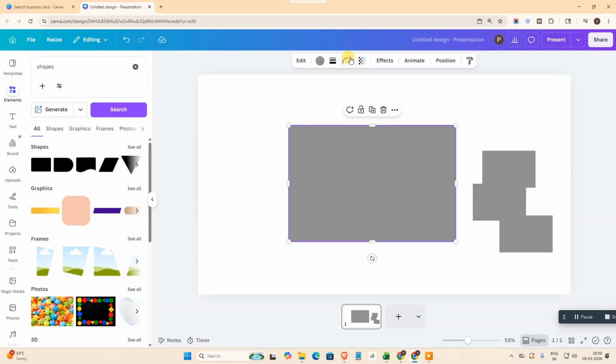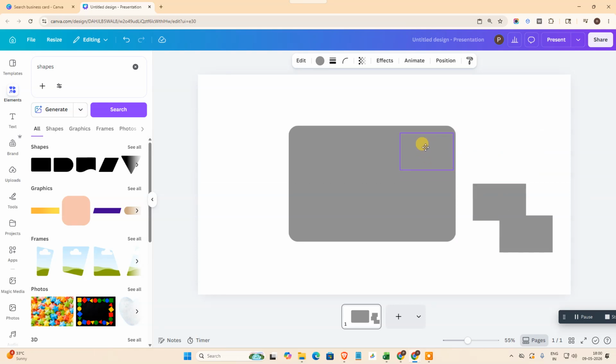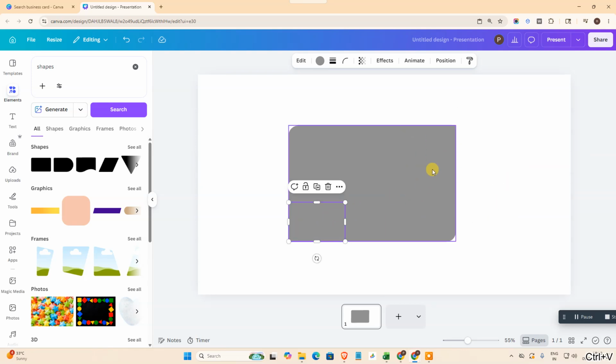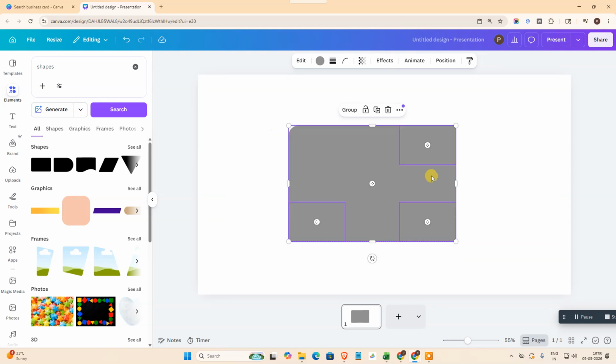Select that and go to the rounded corner option, and just round the corner like this. Now you can put these small shapes on every corner like this. Okay, so now you can see the shape has been converted to one side rounded, or a specific corner rounded. Now you can select all the elements and group it.